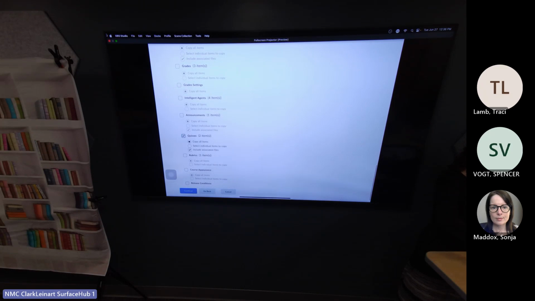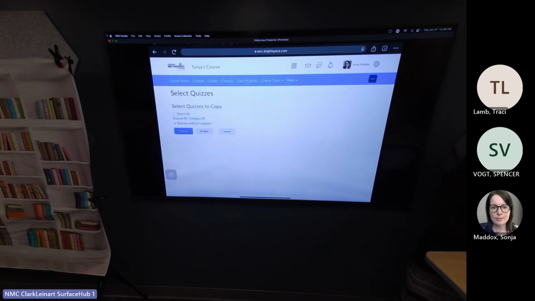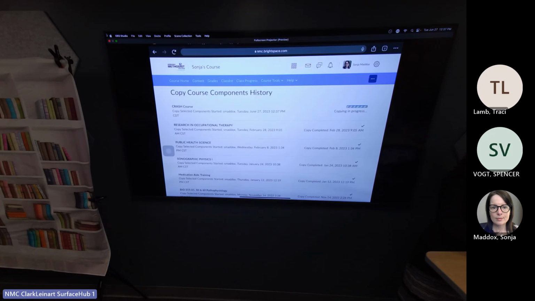So I don't want all the quizzes. I want select pieces of the quizzes. Continue again. And then we're going to click on this little guy to expand. And then I want only the notability quiz. That's the only piece that I want. And if there were specific dates, you could check and change them here. But it's showing me that I'm just copying one thing.